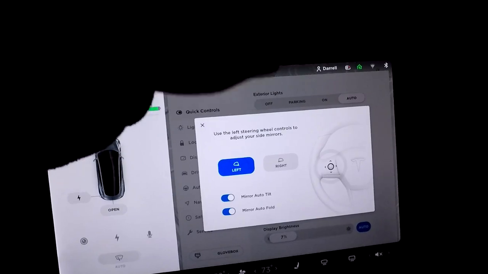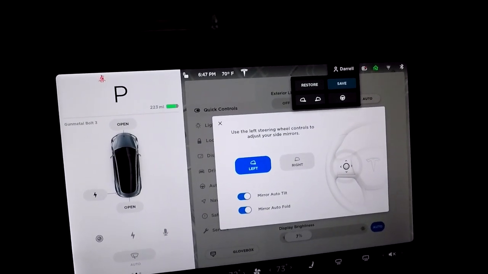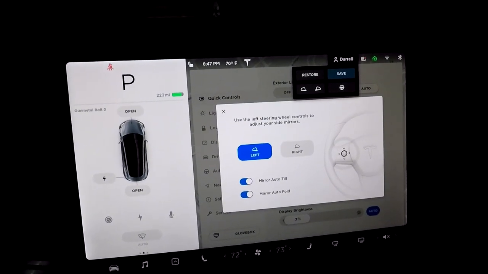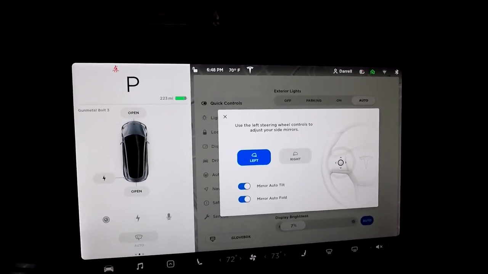And then if you just hit save at the top there, then you'll save it. I'm actually not going to do that because I already have mine set. So what I'm going to do is hit restore and it'll fix it. So that's basically all you need to do to adjust your mirrors.